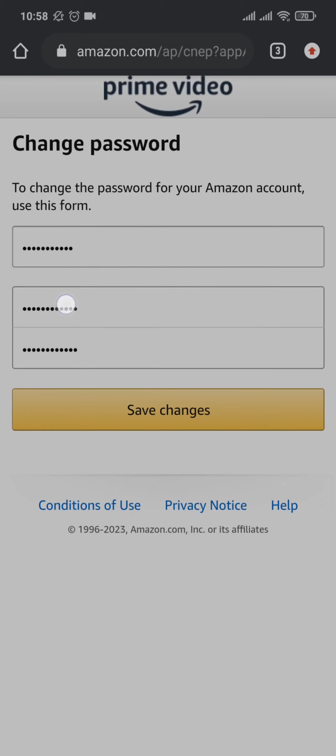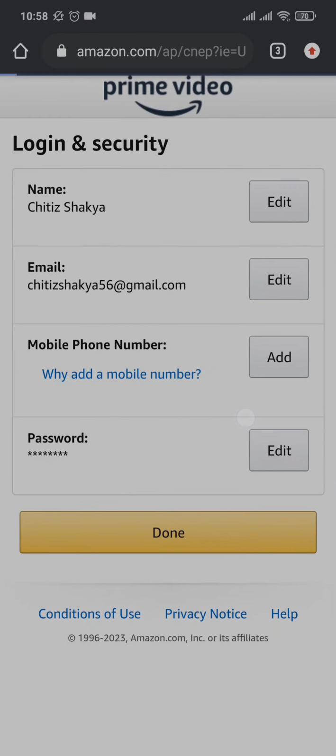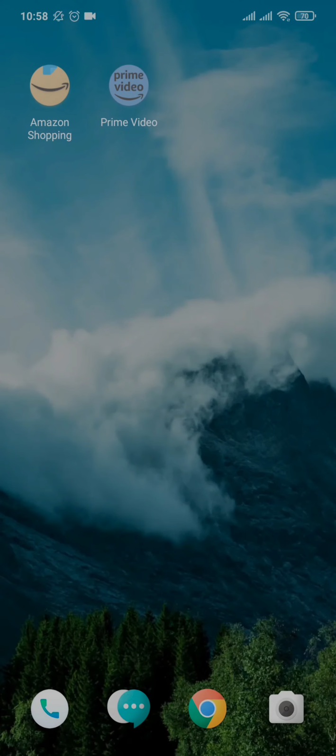Make sure that both of these passwords match and then tap on save changes. And there you go, as easy as that. You have now successfully changed your password of Amazon Prime.